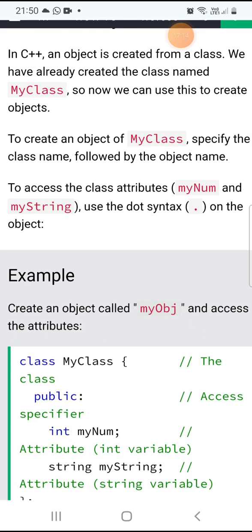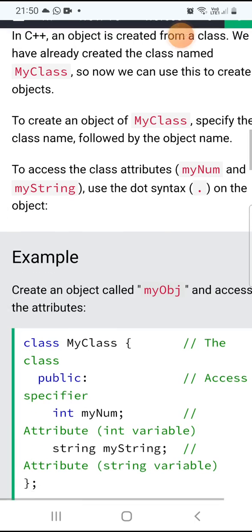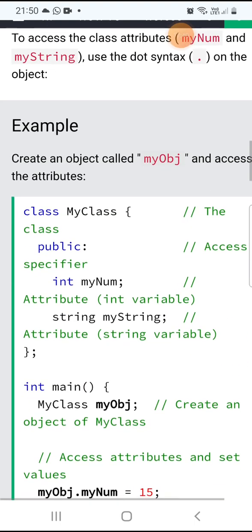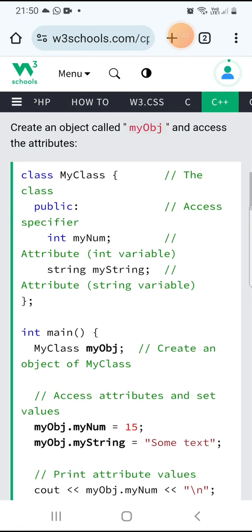To access the class attributes, the dot symbol will be used. Class attributes are any class variables created, like myNum, which is one integer data type variable created, and myString, one string data type variable created. So now let us see the code first. We will explore the total code he has written here.